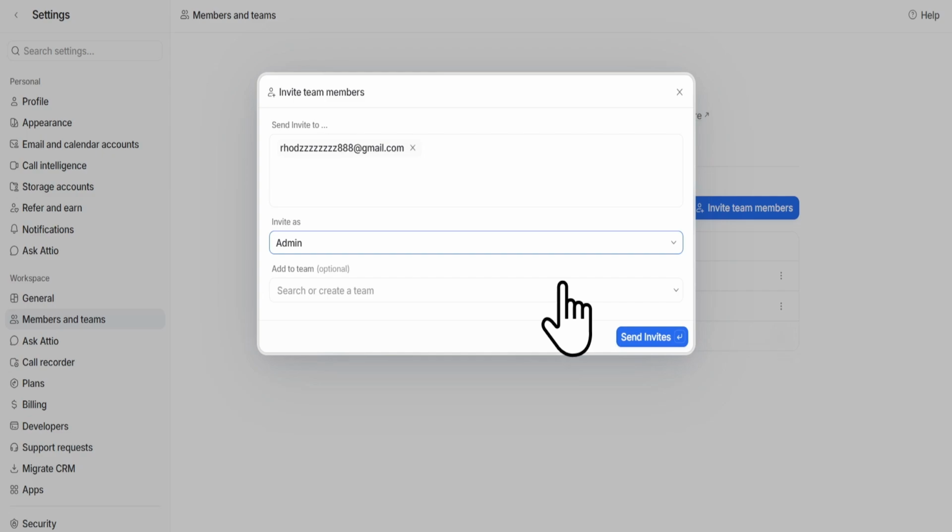Select the appropriate level for each invitee based on their responsibilities, following the principle of least privilege to keep your workspace secure. For this example, select Admin. This is useful for team leads or workspace owners who need to manage structure and access. If you're unsure, start with Member and adjust later in Workspace Settings. It's safer to grant more access only when necessary, and you can always promote someone once they're set up.